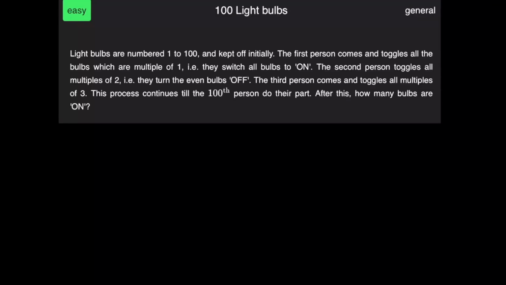Today we're doing another Brainstellar Quant puzzle. This one is called 100 light bulbs. This is an easy problem. Let you guys go over it once.